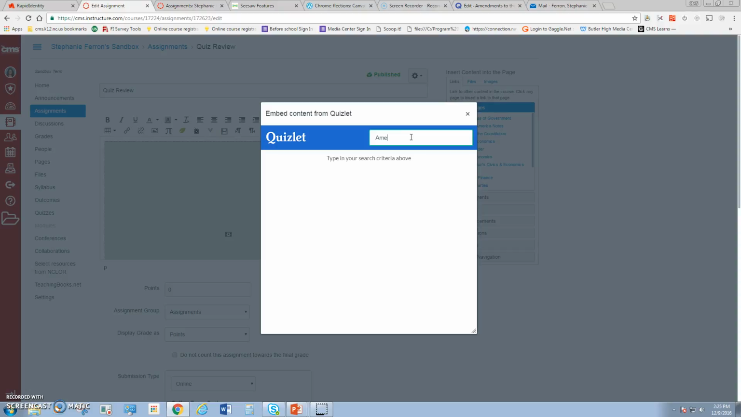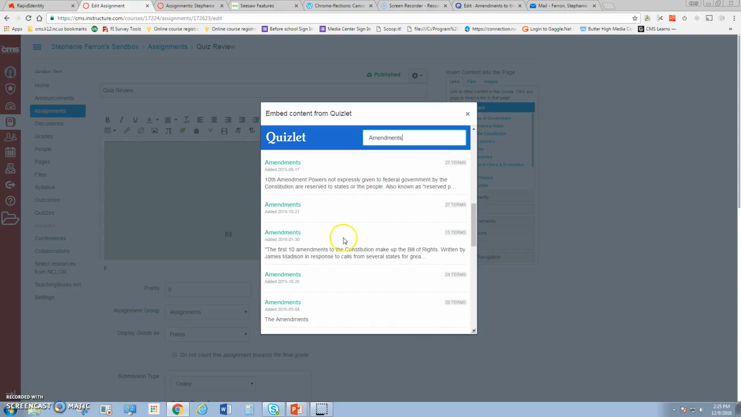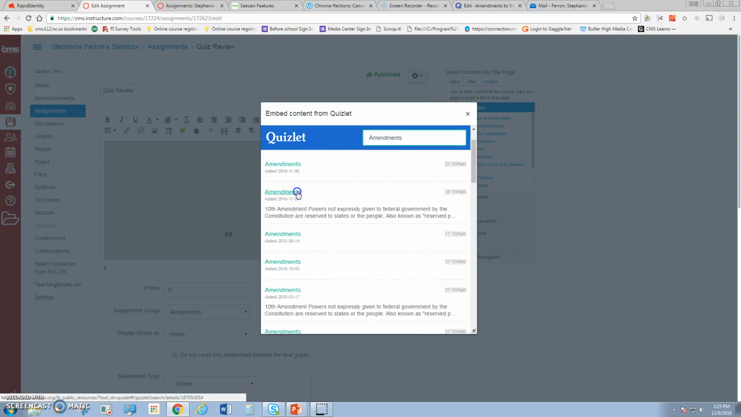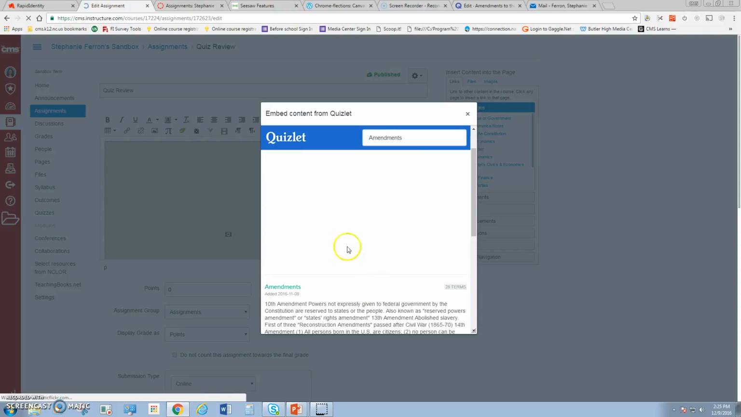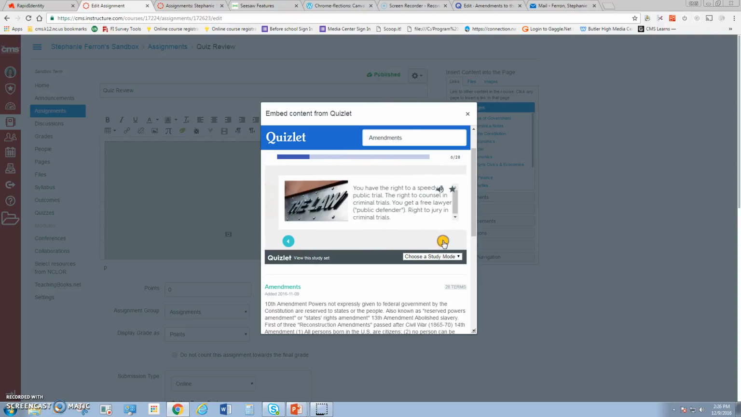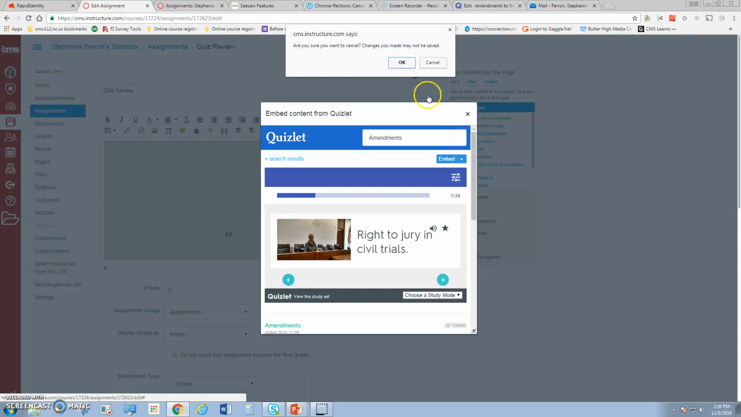So I'm going to type, if I can spell, the amendments. And so I can find any of the quizzes that are already publicly available for that. And once I click it, so I'm going to pick a different one, it will let me preview the quiz. This is what it looks like. I can go through it to see what it looks like to make sure it's correct for me. If this is what I like, then I'm going to click the Embed button, which will add that Quizlet directly into my course. Now I'm going to cancel this right here because I've already done one.